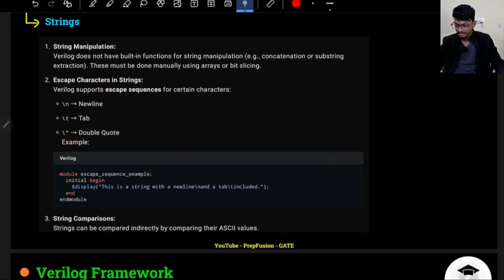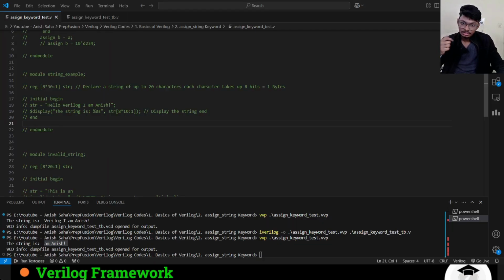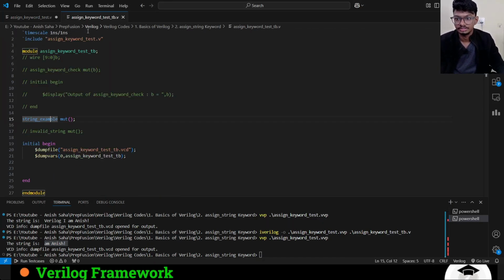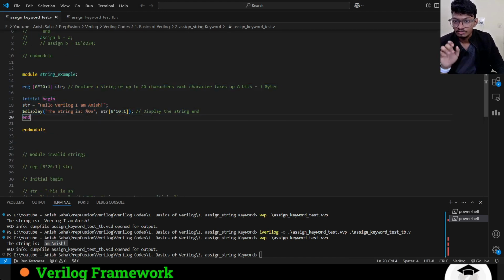So what it means, I will just come back to the code again. If I just uncomment this again, there is no way for me to print a double quote, right? I cannot print a double quote here. This code will throw an error. So to print a double quote, we first write the backslash, then I print a double quote. Then it will not throw an error.